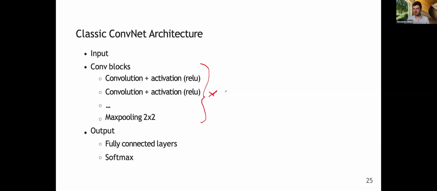Times two or something like that, where we do this whole thing, and then we have another set of these blocks to do it again. And then when we ultimately want to make our prediction, we need to flatten and then go down to fully connected layers. And if it's classification, then we're going to need to do softmax as well. So that's the basic version of this convolutional architecture.